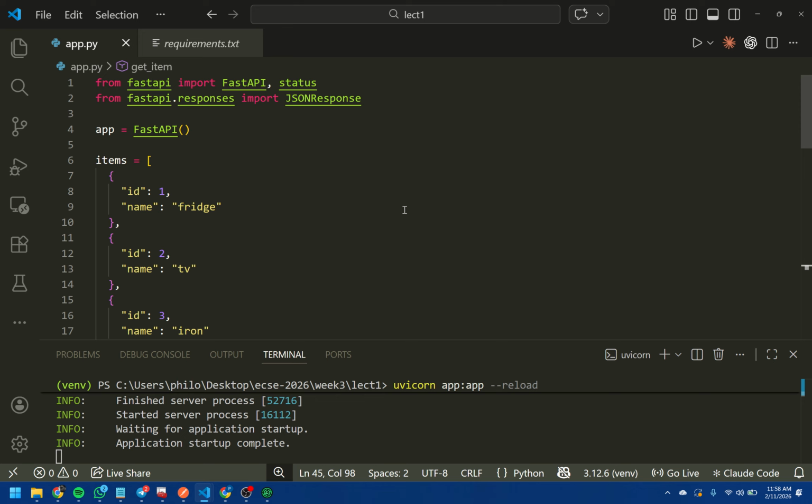Status code. I imported status from FastAPI. Status dot. Oh, status code. Status underscore code is the key. I'll put the status.